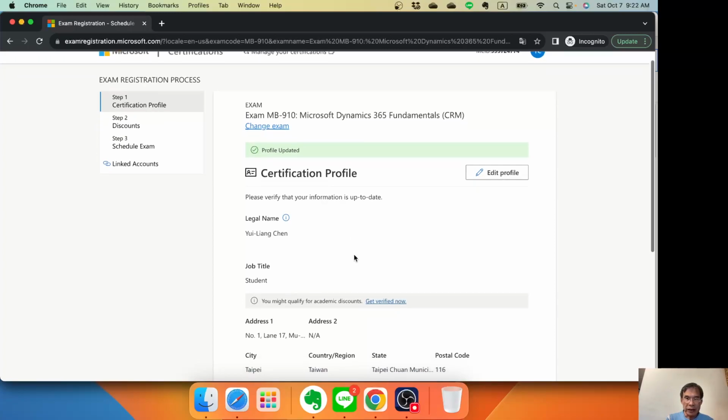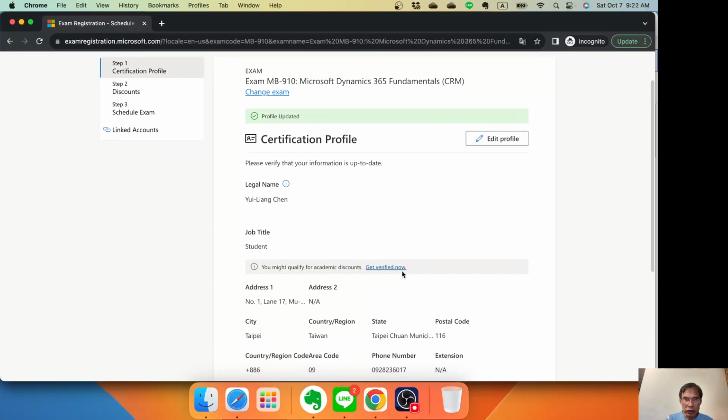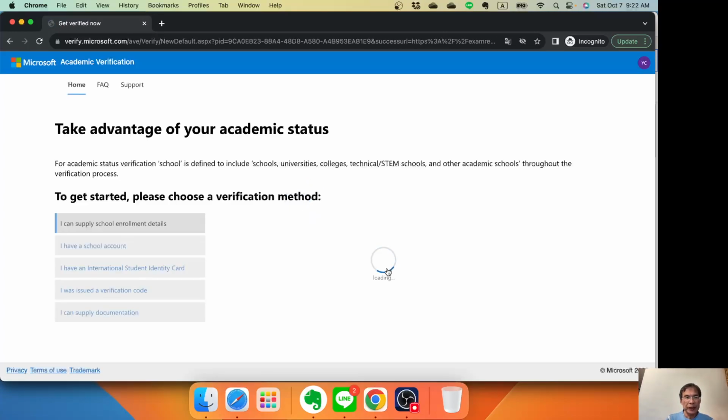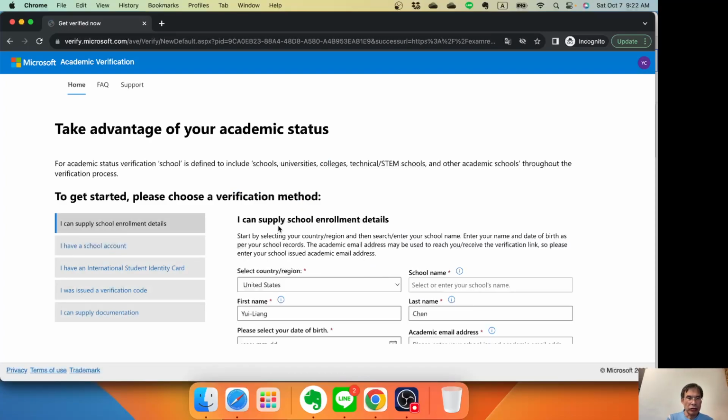Okay, and here you need to verify, because we selected student as our job title, right? So you need to verify whether you are really a student or not. But sometimes this does not work. But anyway, let me show you. Get verified. We'll jump to the other page. Inside this page, you may have many ways to do the verification.